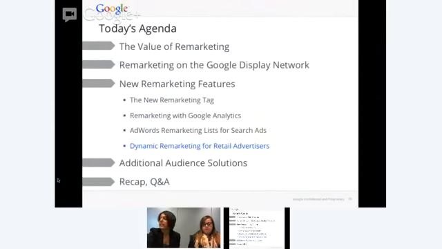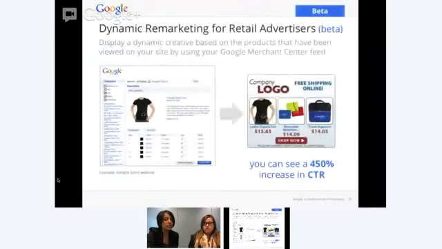Moving on really quickly to dynamic remarketing for retail advertisers. Let me just tell you in advance that this product, as mentioned, is only for retail advertisers and advertisers who have a Google Merchant Center feed. If you do not have a Google Merchant Center account, you will not be able to use this product. And as you know, at Google, we're continuously innovating, and we hope to have more customized solutions for other verticals in the beginning of next year. But right now, this product is only for retail.